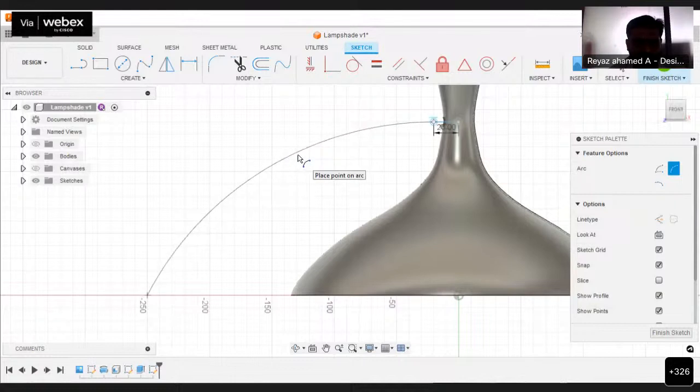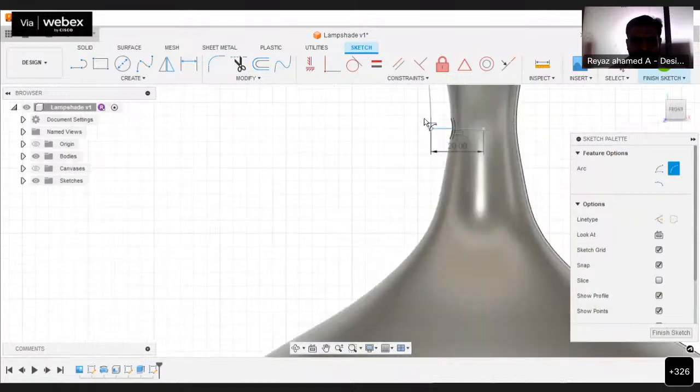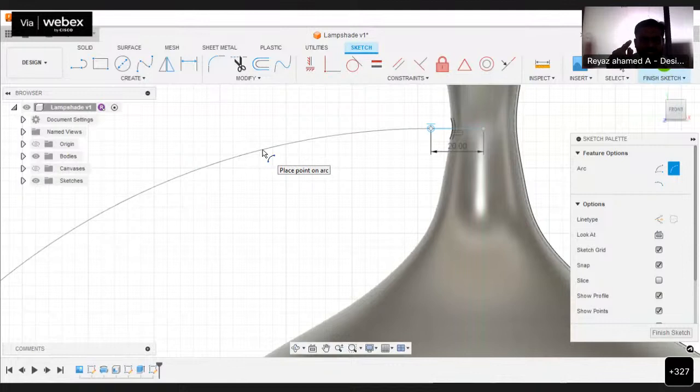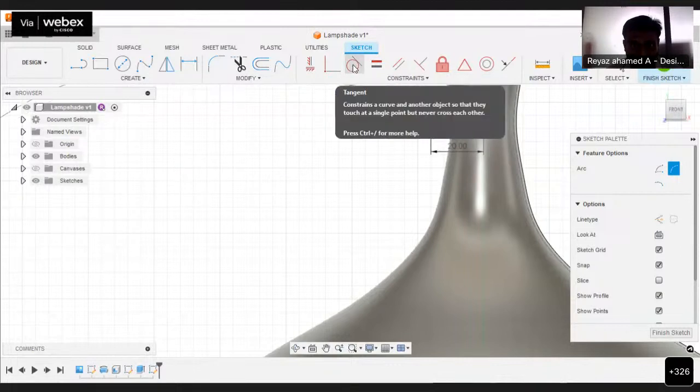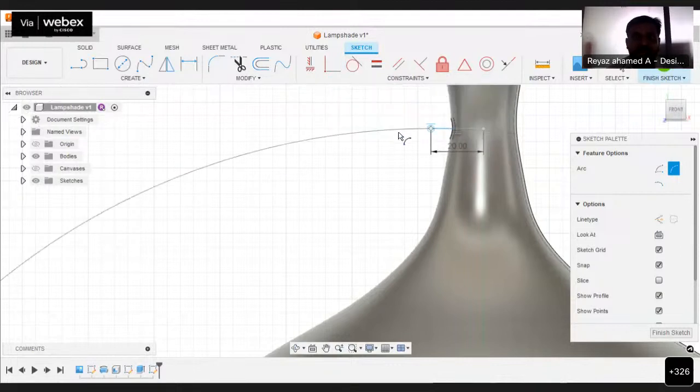I have to click where the arc is tangent to this line. Just observe this point. Let me move my cursor from right to left. At one stage, a symbol appears, a line and then a circle. That is a tangent symbol. So this constraint is going to be applied between that line and the arc which is going to be created.